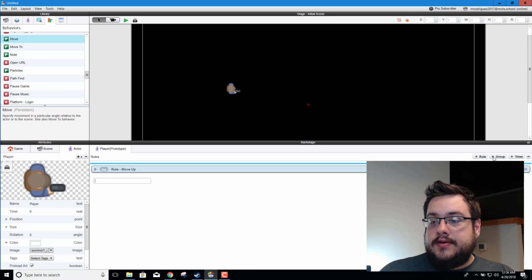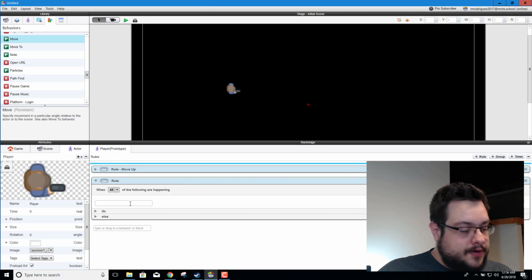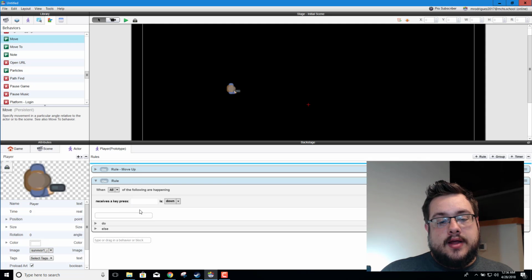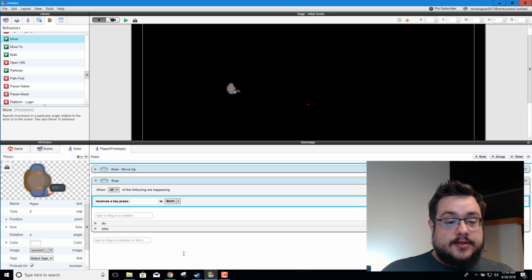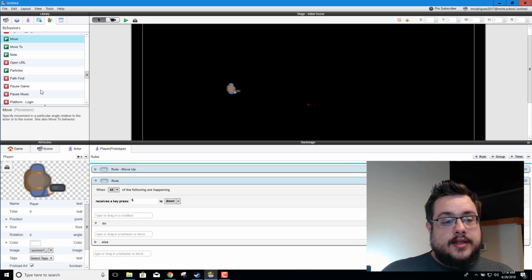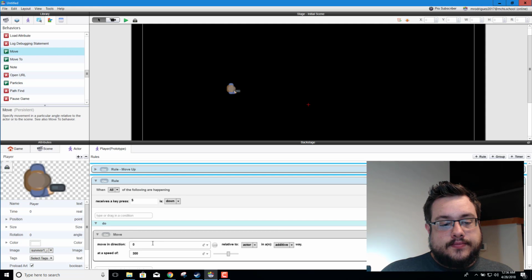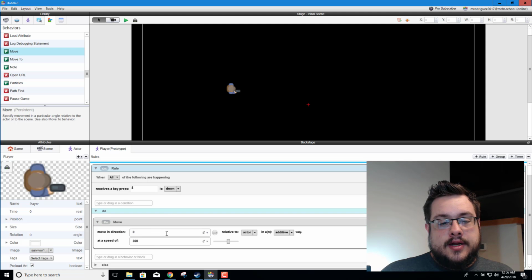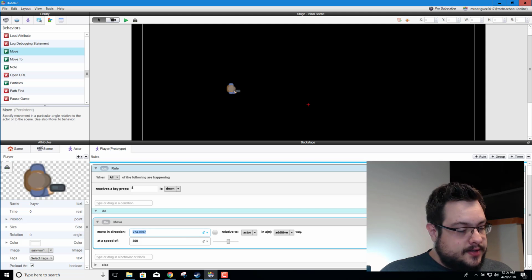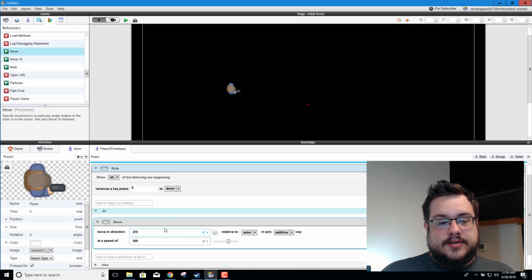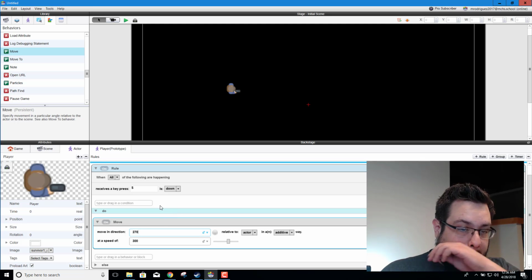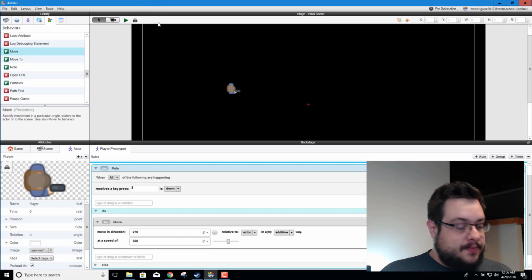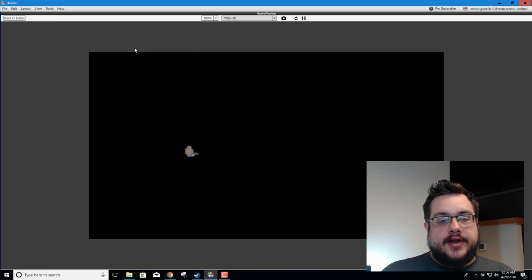So let's add a new rule, and you're going to add a condition for a key press, and choose S for downwards, and then drag a move behavior into the do section. For downwards, if we drag this little rotation wheel down here, it's around 280, so we'll use 270, sorry, so 270. And that's downwards. So now when we hit play, we can move up and we can move down.